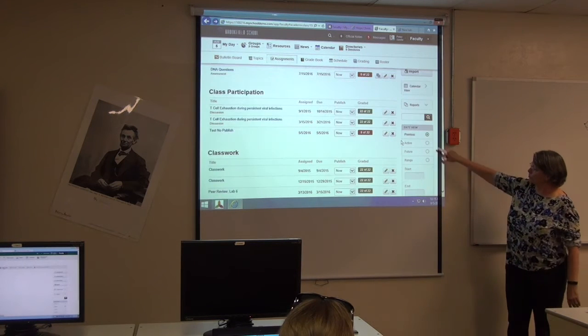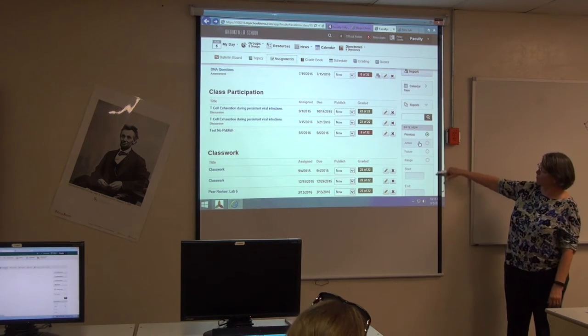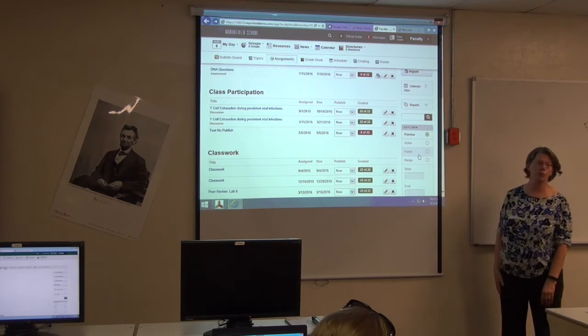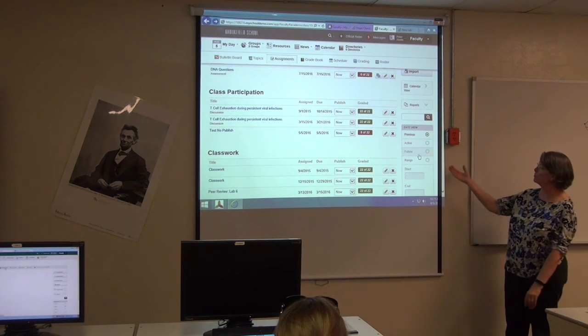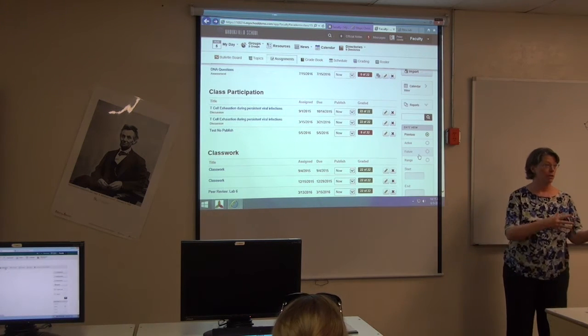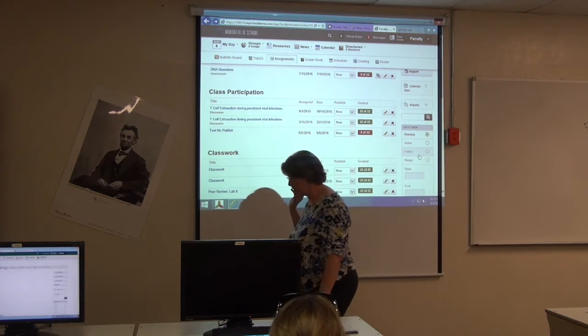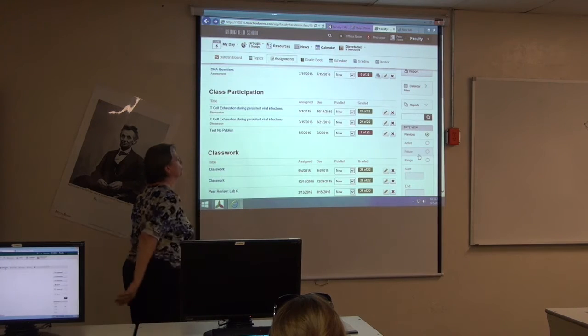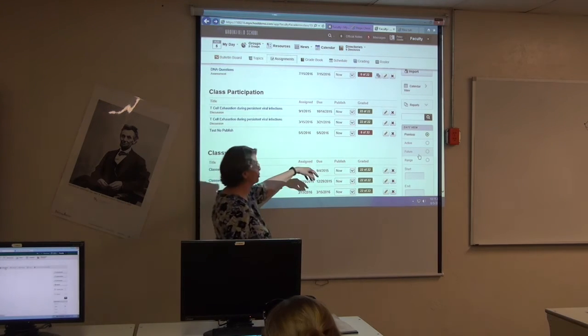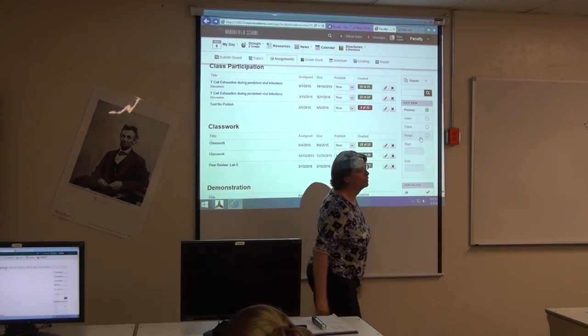Definitely look at your filters. If something's not displaying, it's probably a filter here. Look for a future assignment, perhaps. Maybe it was a date range. So if you know you made that assignment and you can't find it, check your filters for sure. Or even just search. This works really great.